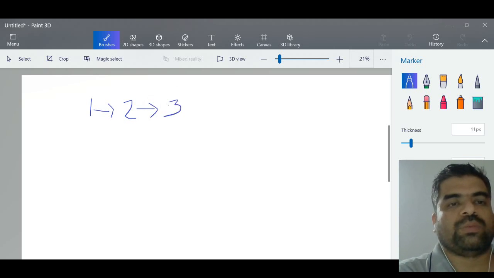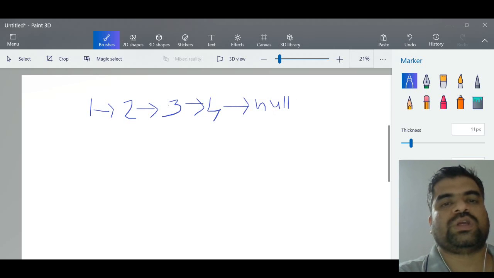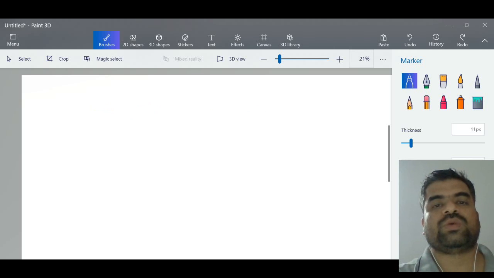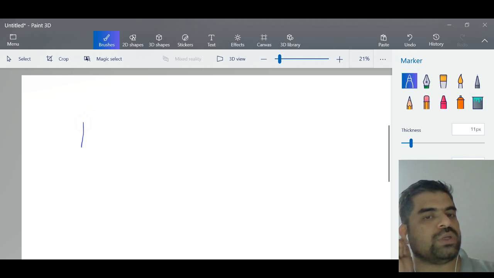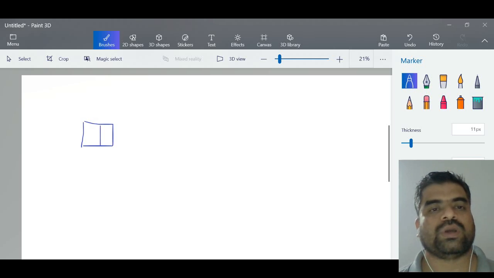The first node will be there, and after that I am going to create the second node. I will insert the second, then the third node will be created, then the fourth one. If I am not inserting anything more, then this last node will point to null. So how will it be represented in code?